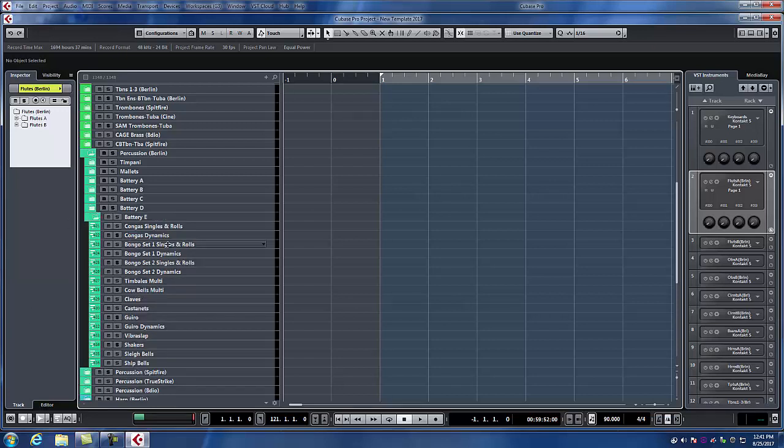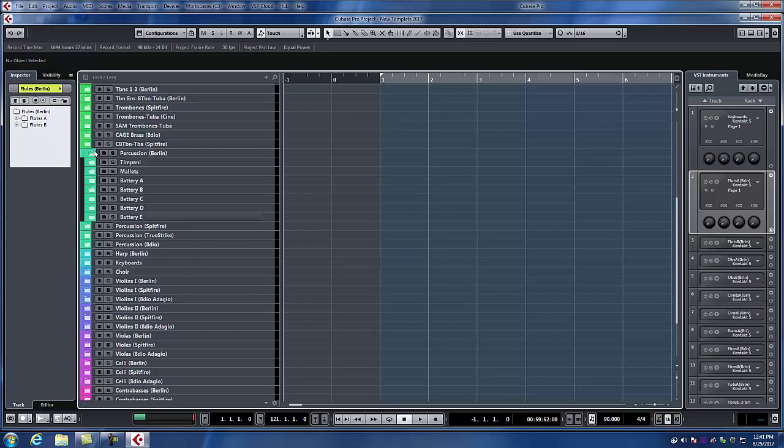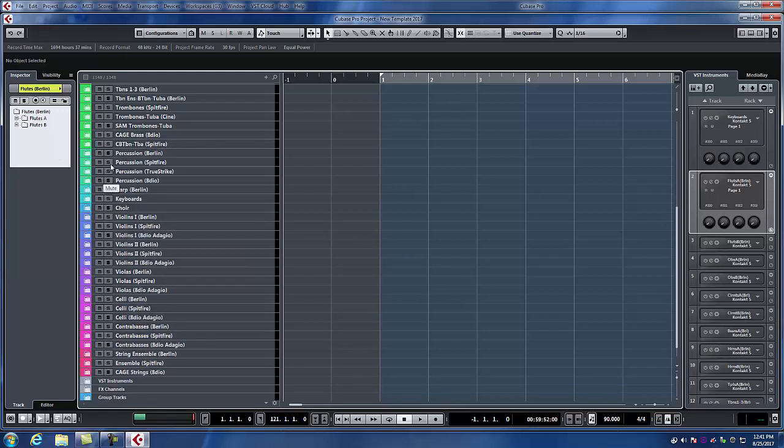And then battery E is more my Afro-Cuban kinds of stuff. So congas, bongos, timbales, cowbells, claves, castanets, huiro, shakers, things like that. So I put that as a separate thing because sometimes I might do a cue that has more of the Afro-Cuban and Brazilian percussion kinds of things. So that's percussion, and then I have other libraries like Spitfire, True Strike, DIO, that kind of thing.